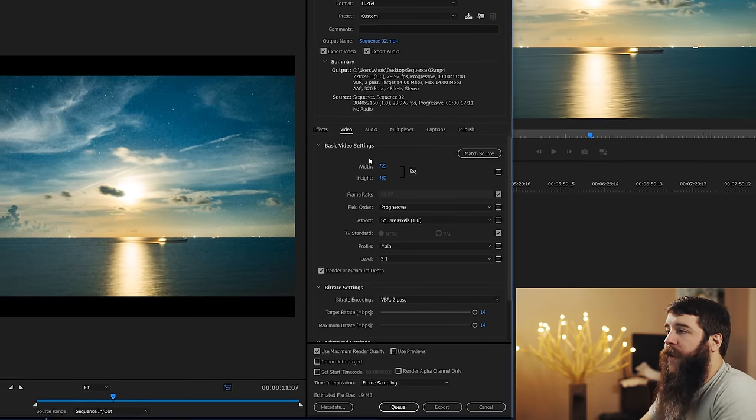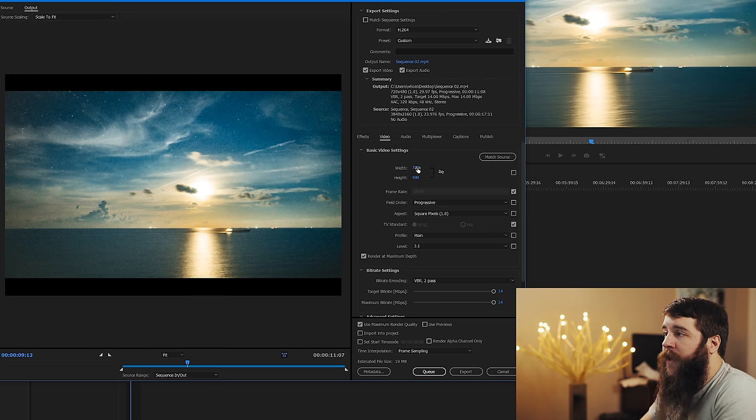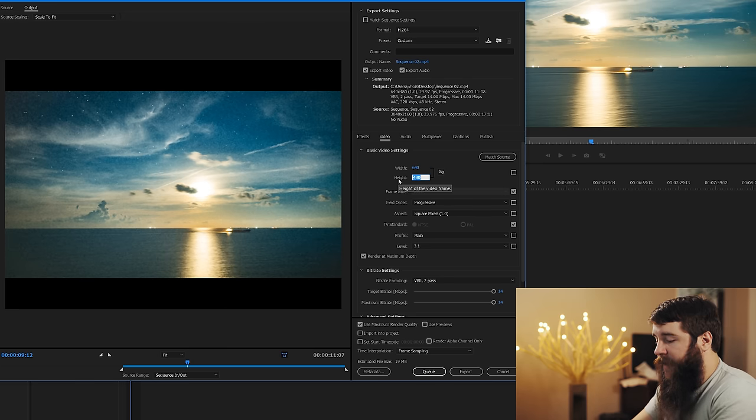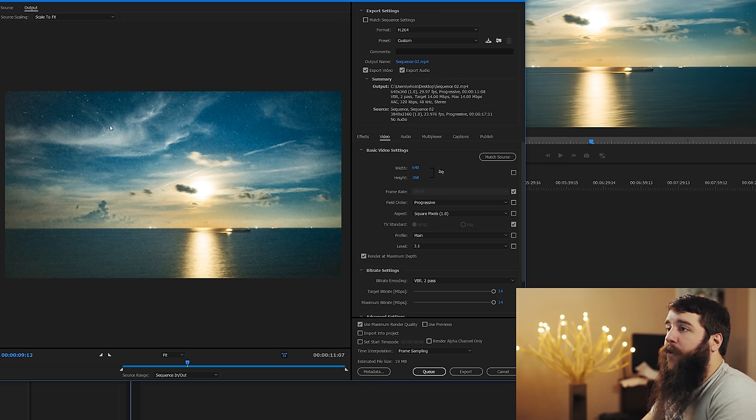Up here you'll see that your width and height have now changed to 720 by 480. So we're gonna go up here to width and we're gonna choose 640, which is Instagram's maximum width. And we're gonna go over here to height and we're gonna change it to 360, which is the height for a widescreen Instagram video. And as you can see, it is now 16:9.